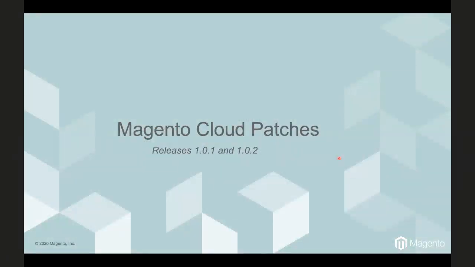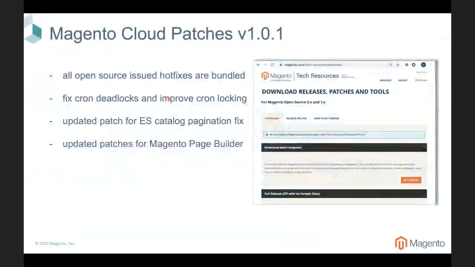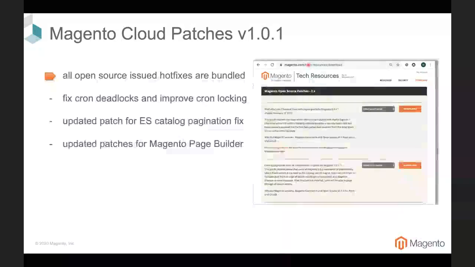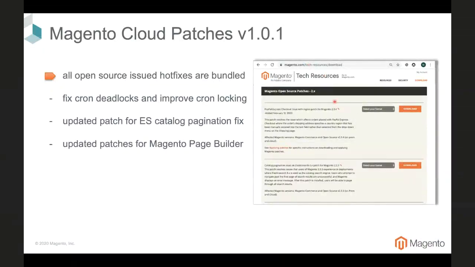Just a few words about the patches which we delivered after their decomposition. I think it's pretty important for you that all open source issues and hotfixes were bundled there, which you can find in our tech resources. All patches we allocated there were moved to our ECE patches. And just one suggestion: if you downloaded some of such patches into the hotfixes directory of your cloud project, we suggest you remove them to avoid possible conflicts.